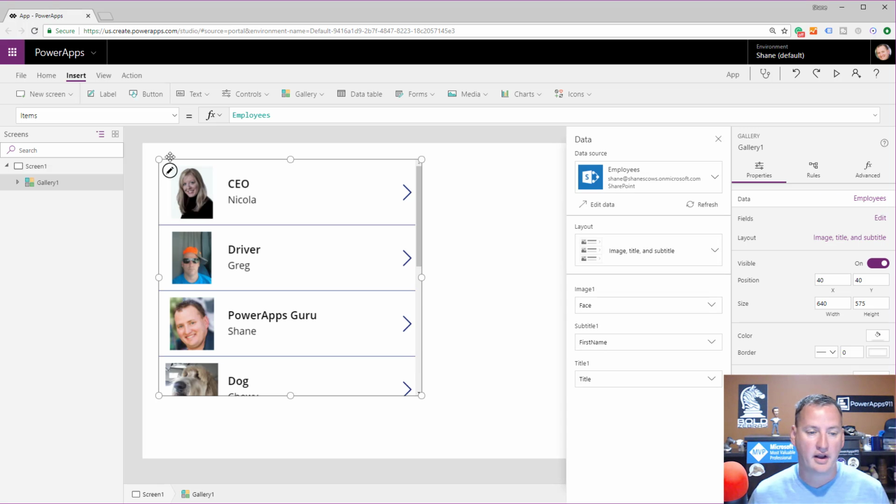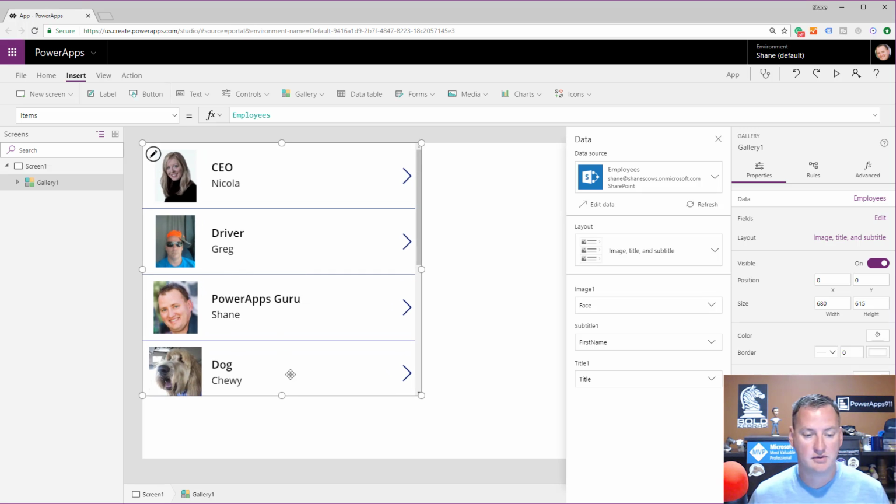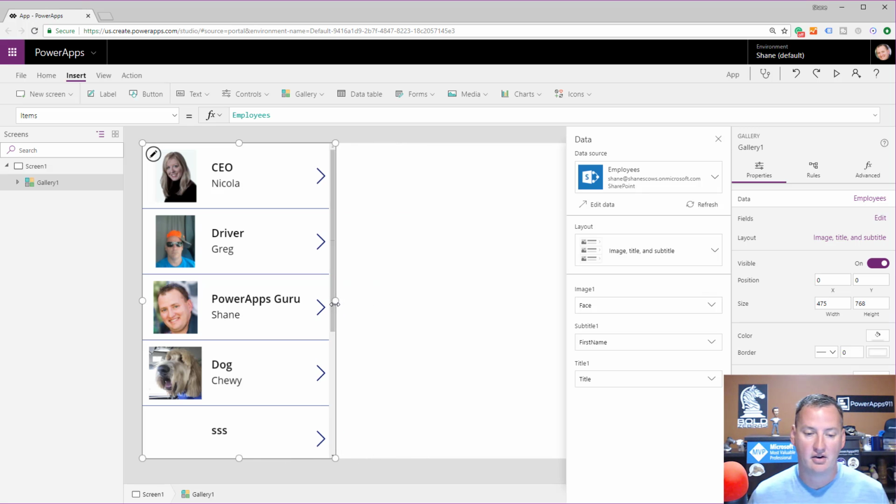So, okay. So there's my gallery, right? It's just pulling in some SharePoint people. You can see our good friend Chewy is here. My buddy Greg was dumb enough to send me a picture of him driving his truck. So he now has an ugly picture on there. All right. But so now we have a gallery.